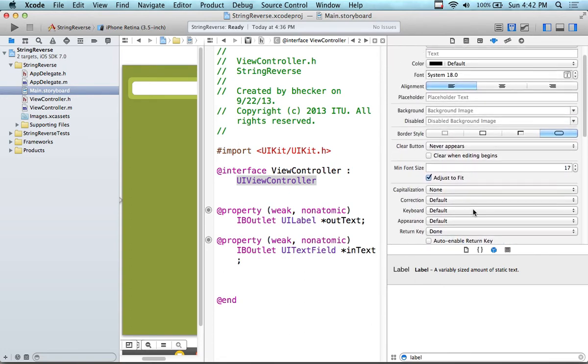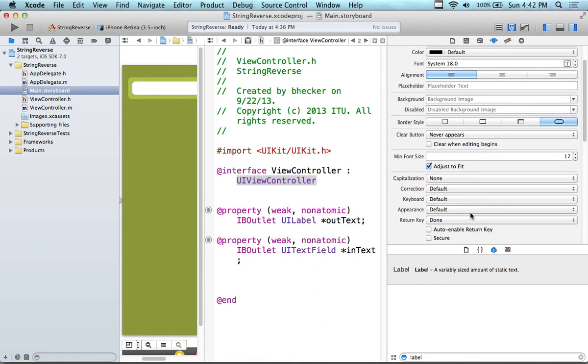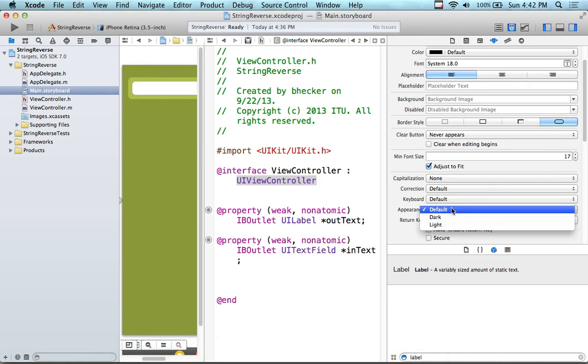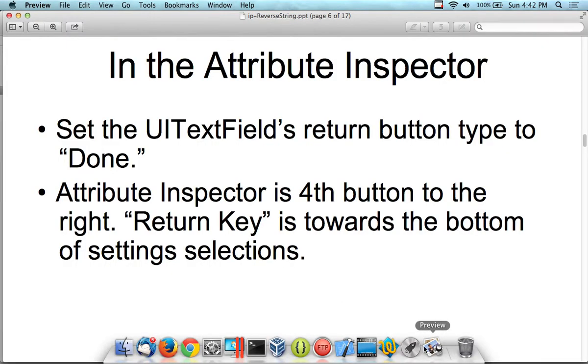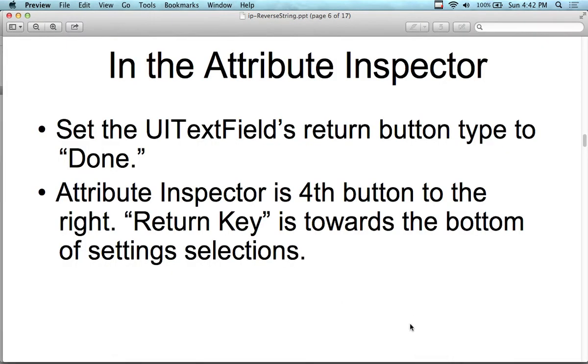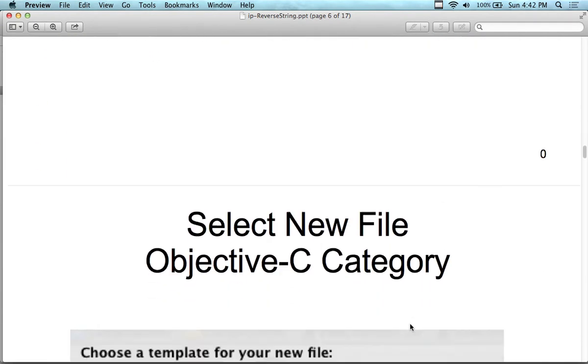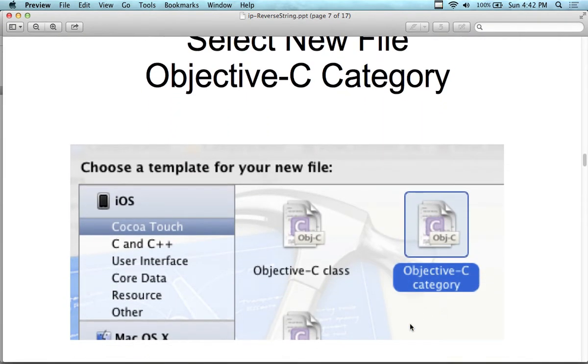Okay, looks pretty good. So on my done, okay, very good. What would the appearance do? Yeah, we'll leave the appearance alone. Okay, so we have the return key towards the bottom, and that was what we set to done. Okay, so now we're going to add the category.